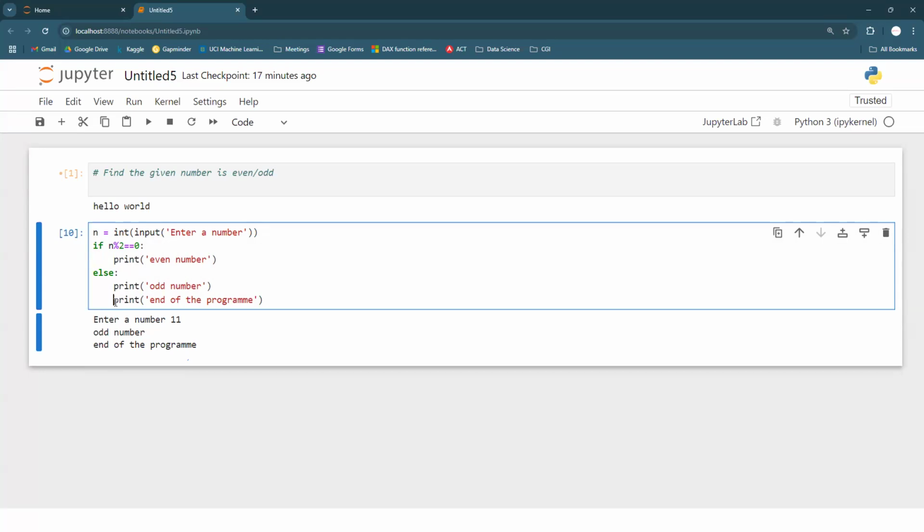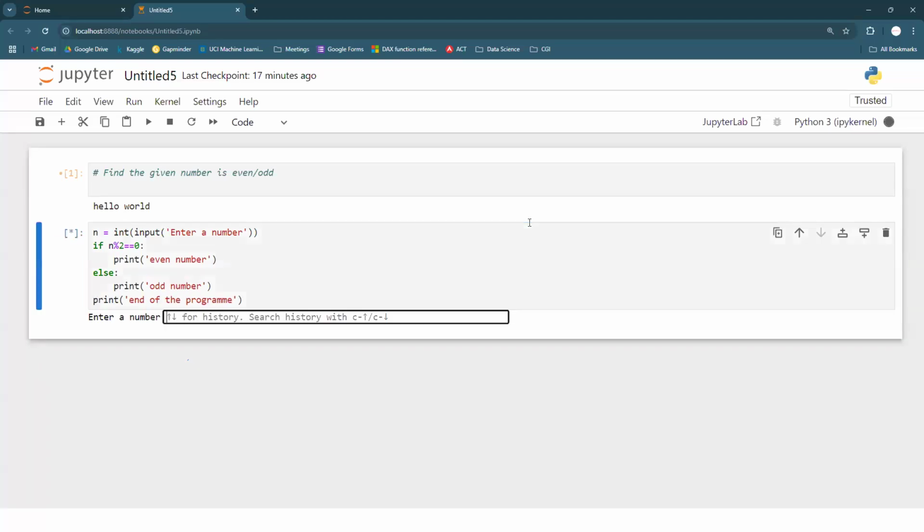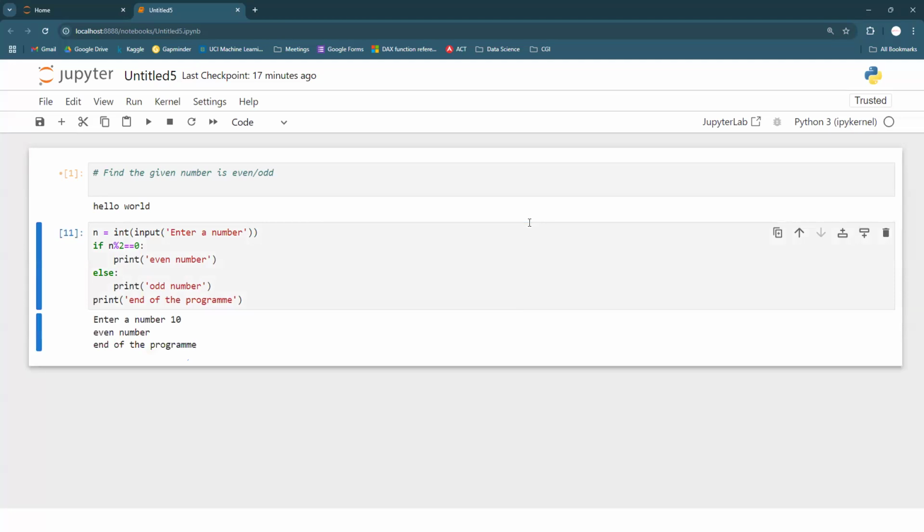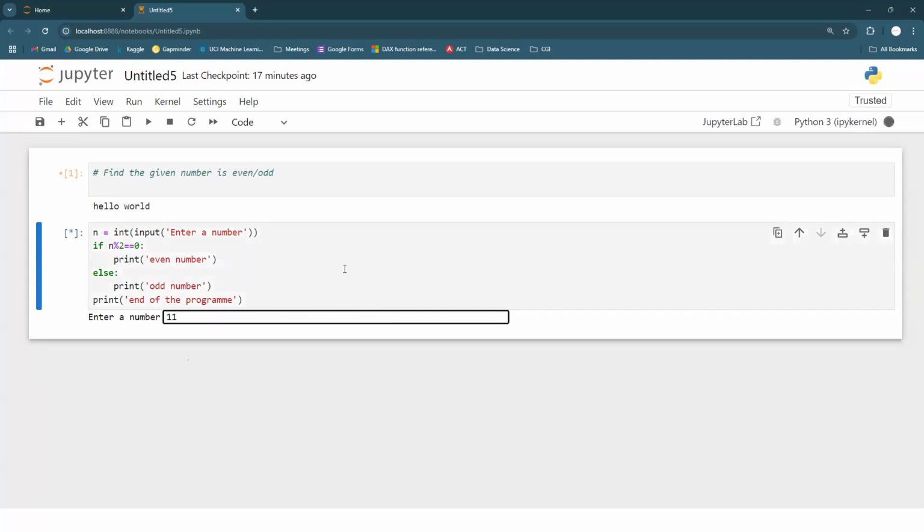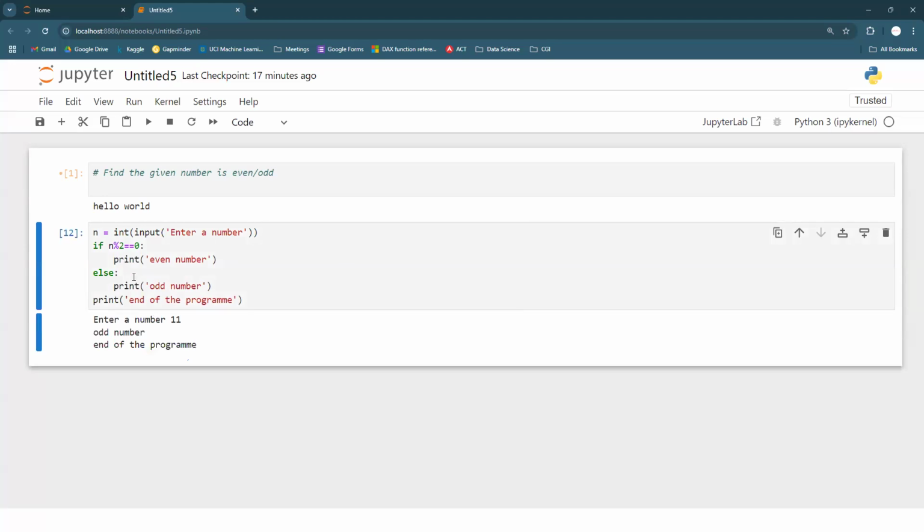But what is my requirement? Whether it is an even number or an odd number, we have to get this end of the program. So I will write it without the indent. Now execute it. If I give 10, you will get the message even number, end of the program. Again execute, 11, we'll get the message odd number and end of the program.